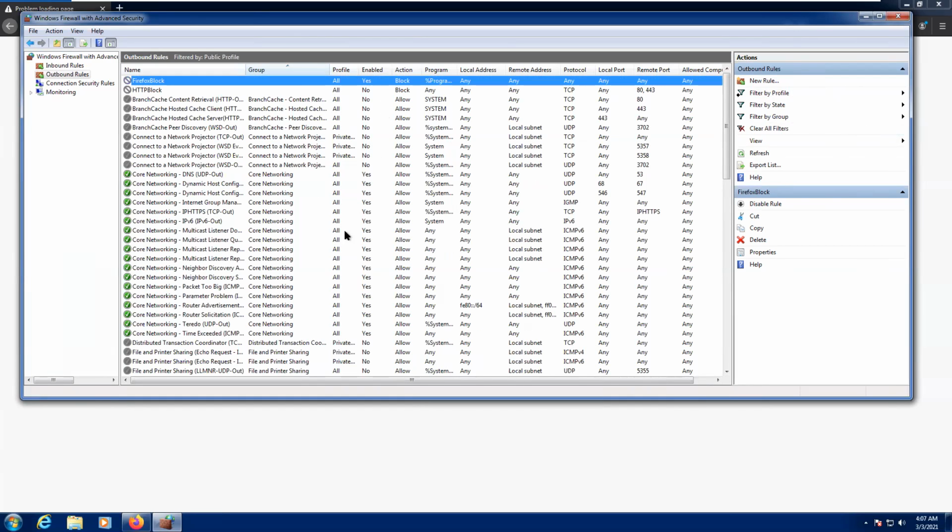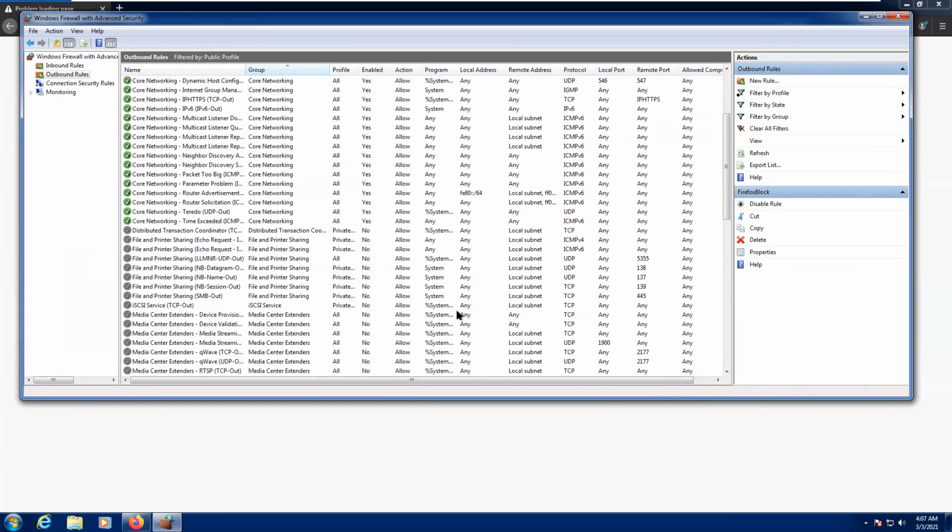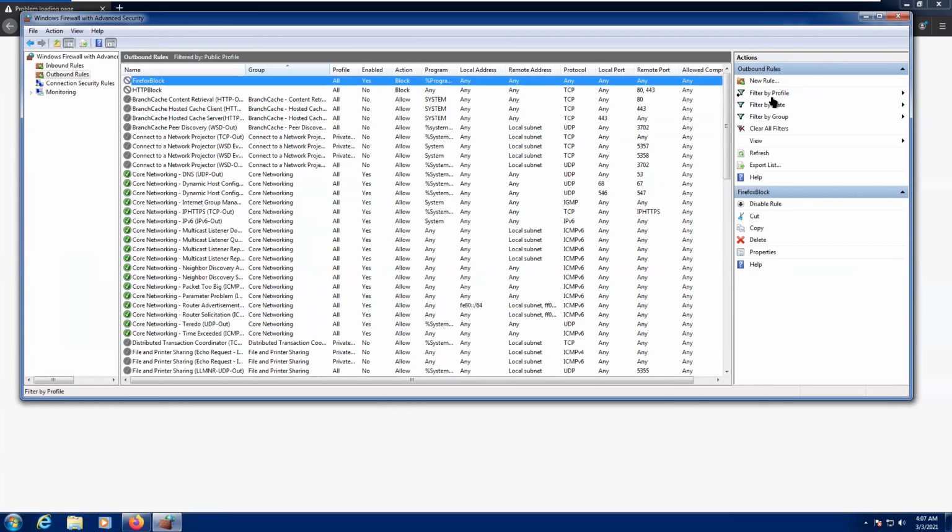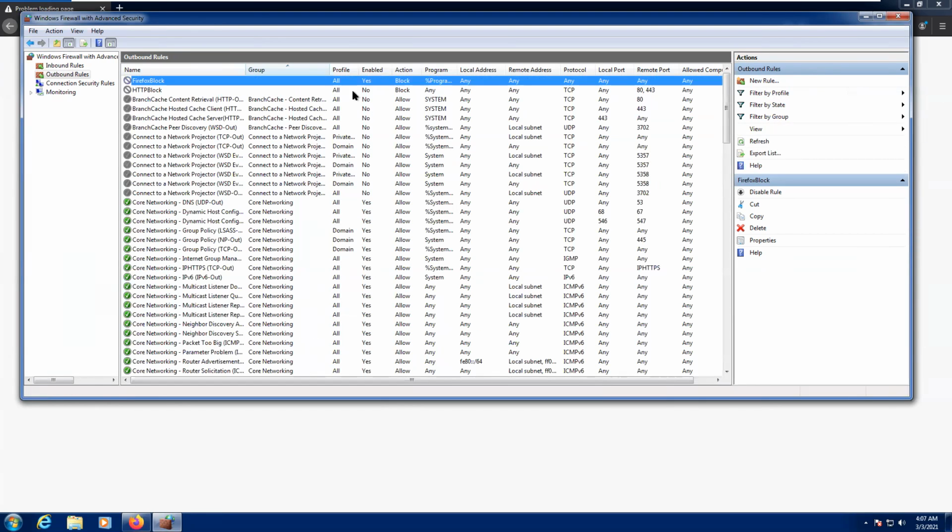So you can see all options as well as the private profile, because I'm just using the filter that is based on the private profile. If you're going to show all, it will show all types of profile, that is private, domain, public, everything. Now after that, there is one more filter, that is filter by the state. If you are going to set that state, filter by enable or disable option.